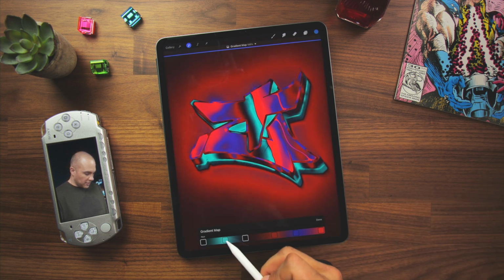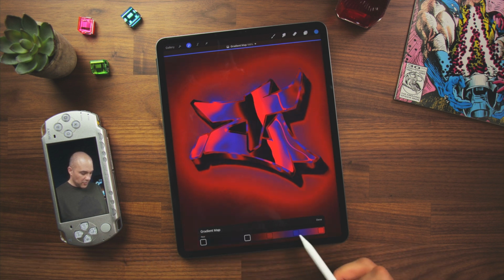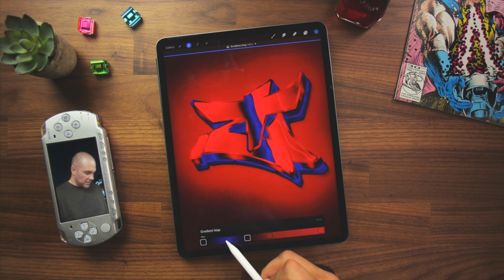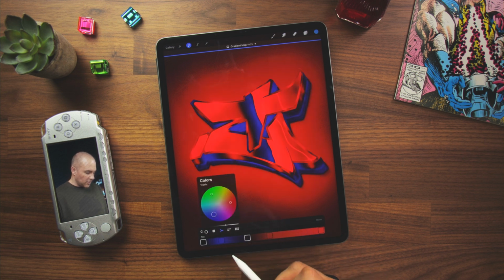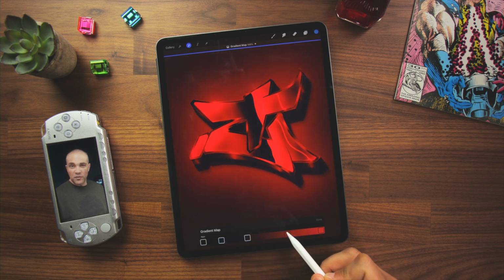Maybe I don't like one of the colors. I can long press and then delete it, and now I'm back to fewer colors that I'm playing with. Maybe I want to move or get rid of this blue too, or even change the color. I can still do that. Come here, maybe pick something a little bit darker, and then maybe move this slider around.